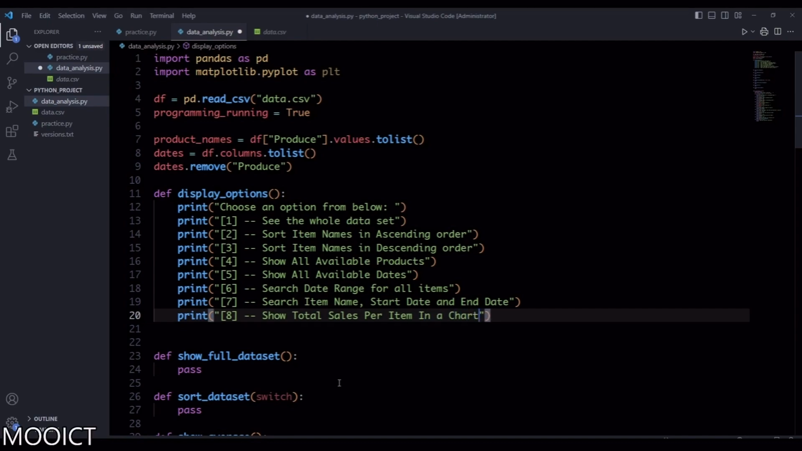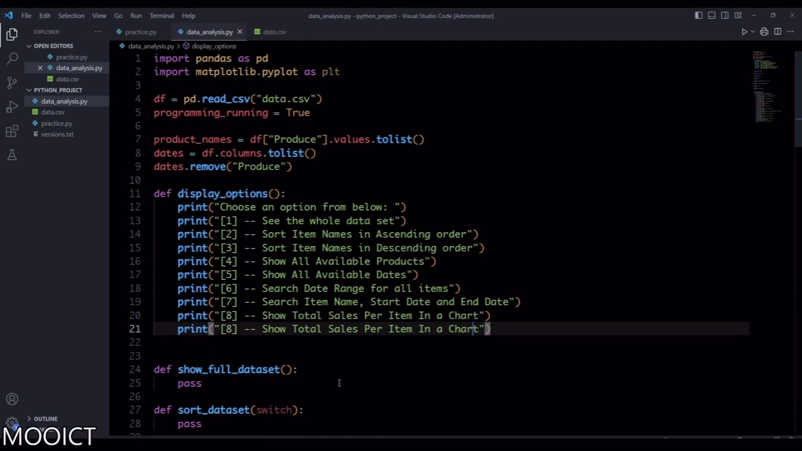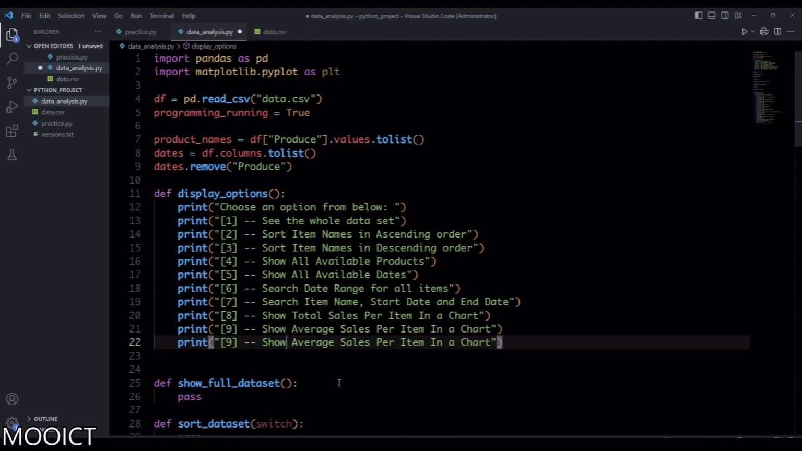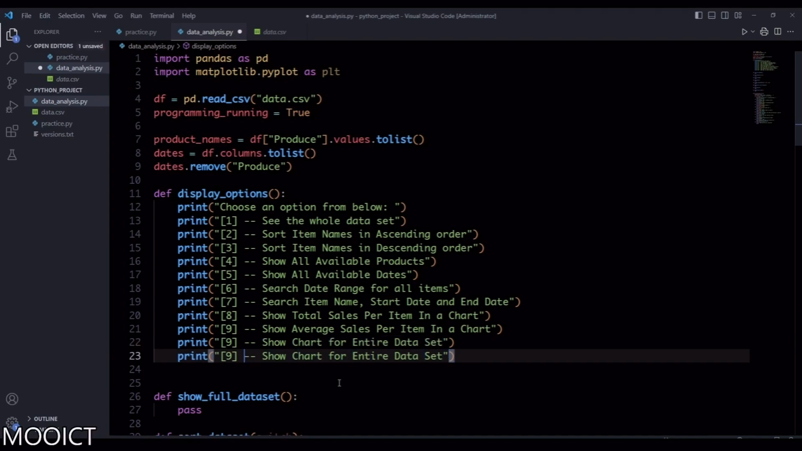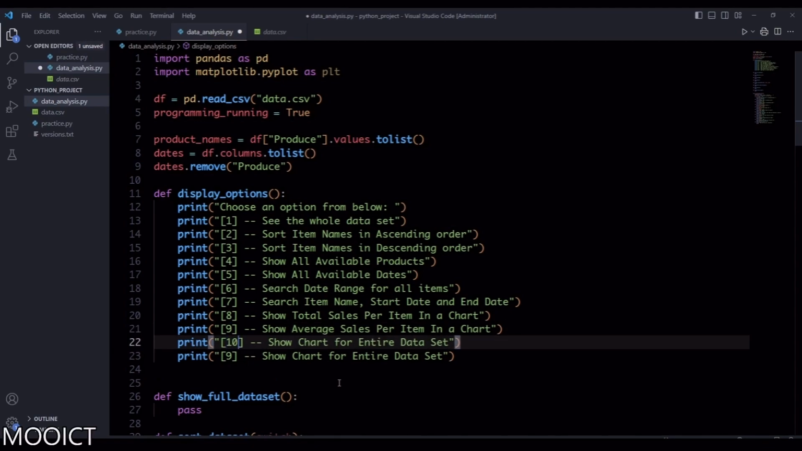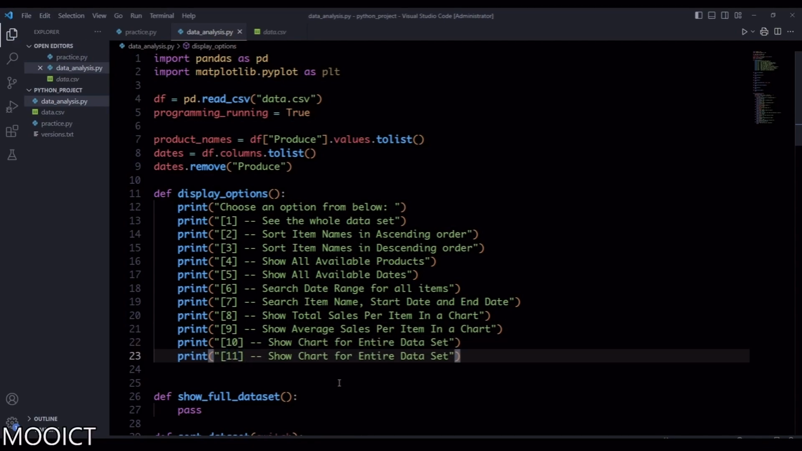a chart. Please show average sales of item in a chart. Number 9, and then 10. Show chart for entire data set. Number 10, and then number 11 is going to be exit the program.